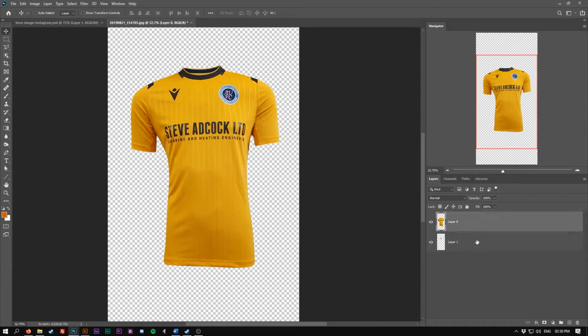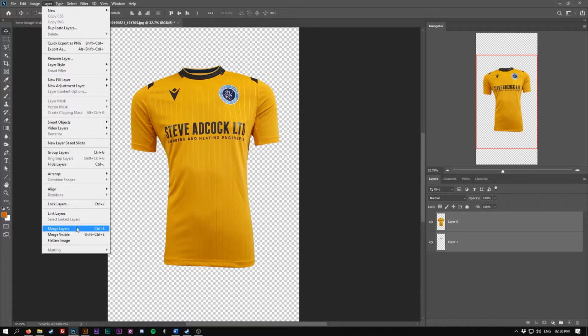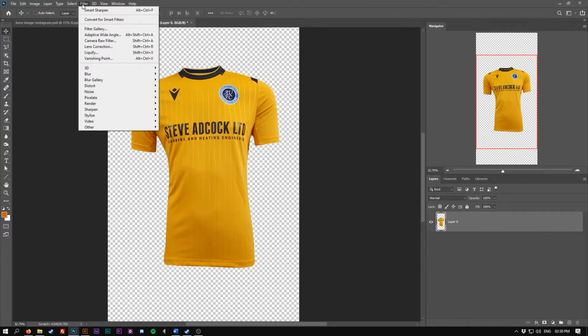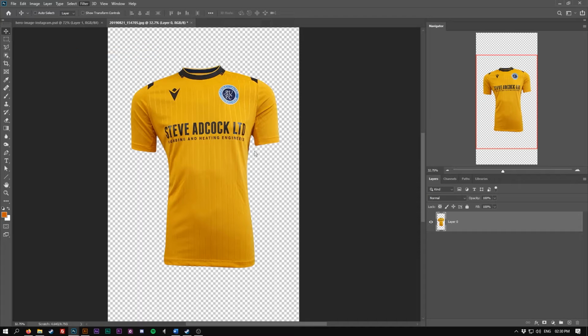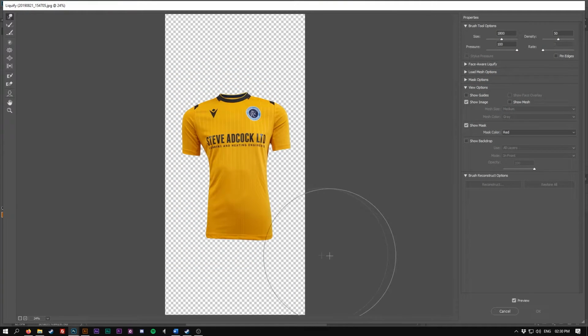So what you might have noticed is this guy's looking a bit stretched now. Isn't looking too uniform in his appearance. So I'm going to select both layers by holding down Shift and clicking the other layer, go to Layer, Merge Layers, and then I'm going to go to Filter and then Liquify, and this is what's going to really bring it together.